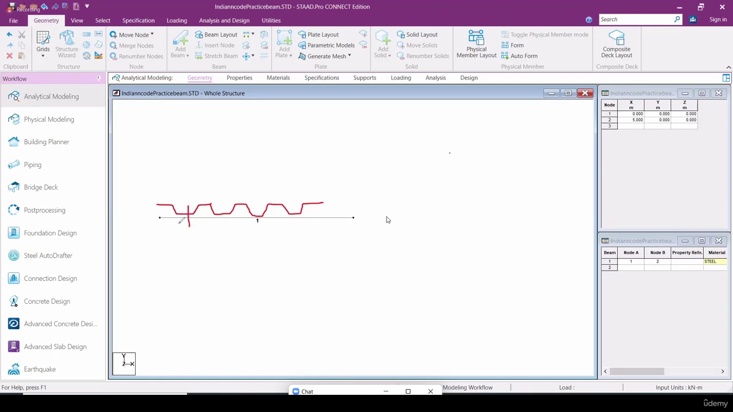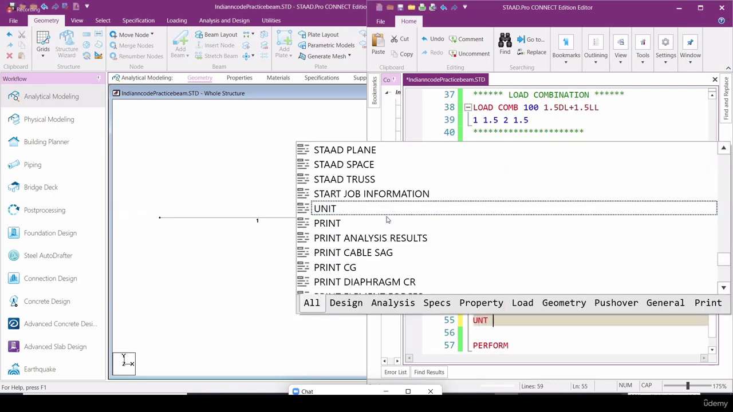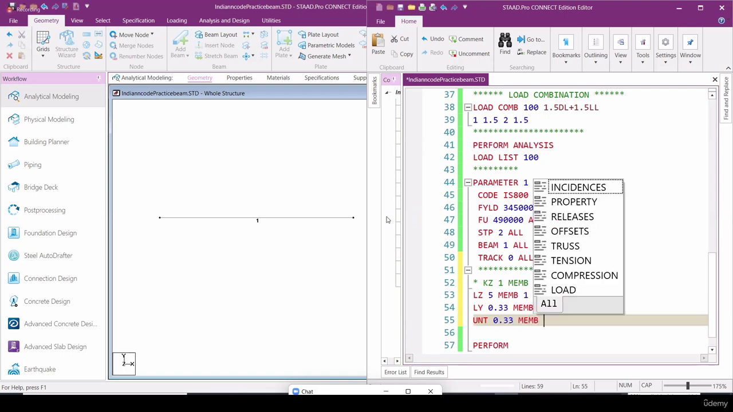So all the lower ribs, these are called ribs. What are the bottom higher and lower parts you are seeing? These are called ribs. All the lower ribs will be connected to the joist with screws. You can use this as a Ly, like I told you yesterday. So that's why I am using Ly as 0.33 for member 1, for the top flange 0.33.